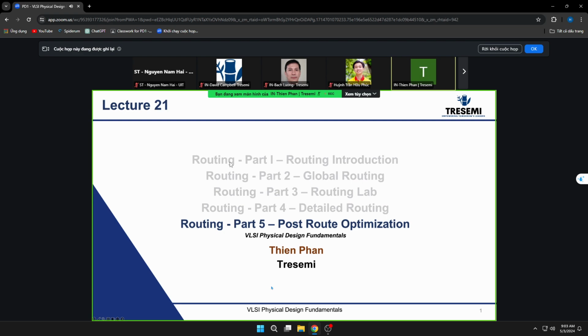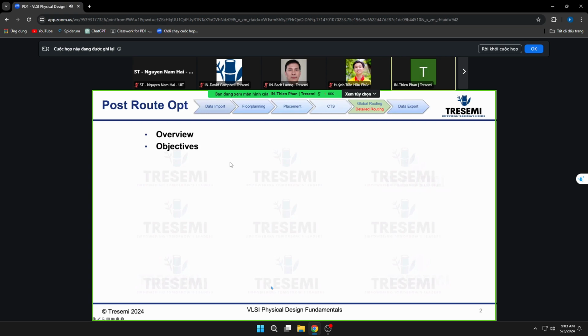So after the detail route, what's gonna happen next, right? Similar to CTS, we have the post optimization step after CTS, and the same thing with the routing. So that's what we're going to look at today. We look at the overview and what we try to achieve with the post route optimization.